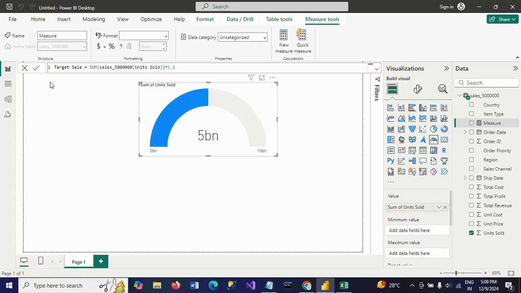See here, target sale is my column name. Right now you can see the columns on the right side. We don't find any target sale. I am creating this new column with some parameters. Now it is going to create one new column called target sale on the right side. See here, target sale.